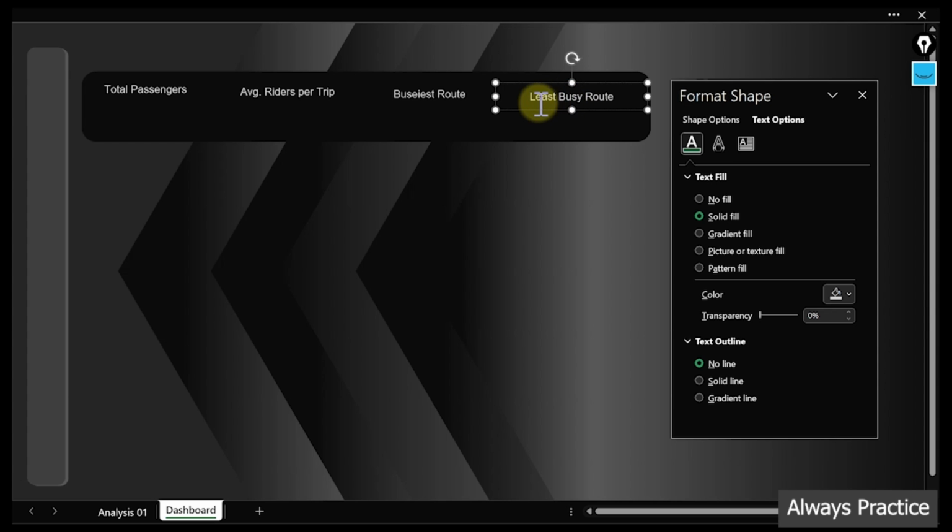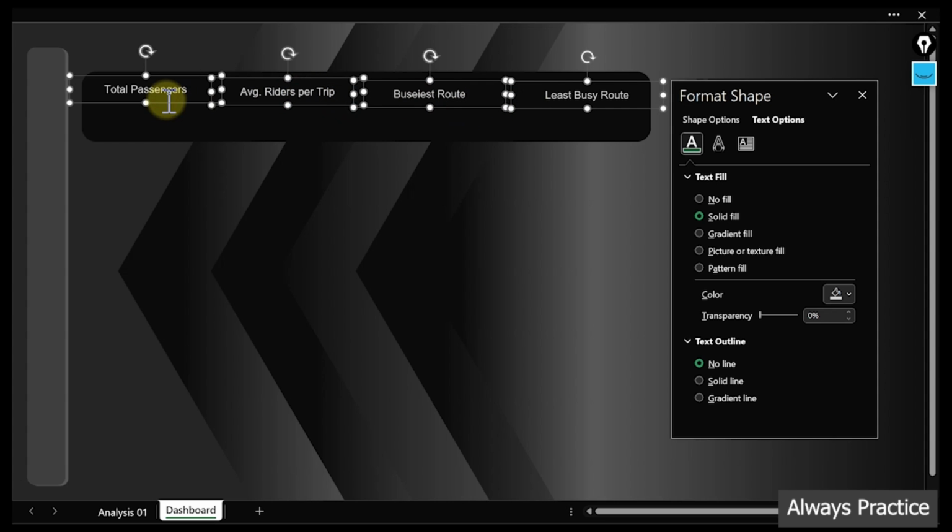Busy route here. So now we have this. What I'm going to do now is centralize this. So I have to position this one at the actual place I want it to be. I want it to be right here. Then hold the Control key to select this one, and finally this one.